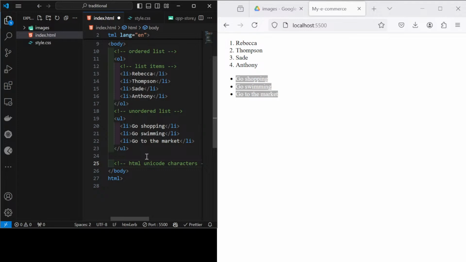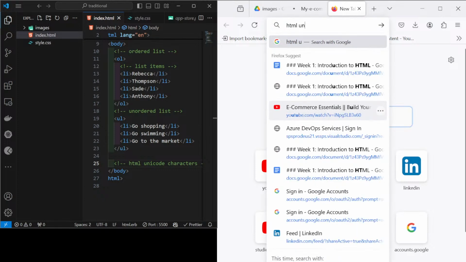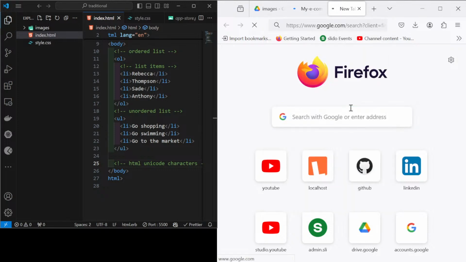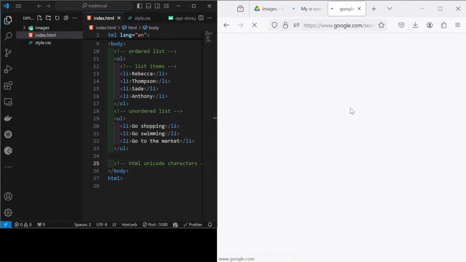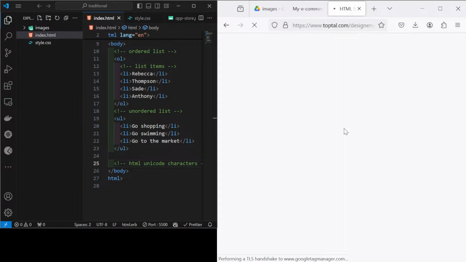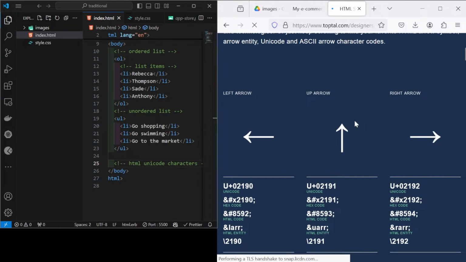So I'll be going to my browser, and I will search HTML Unicode. So type HTML Unicode in your browser and press enter. It's going to search for you and bring this one out. You are coming here, this top tile. HTML symbols, entities, characters, and code. So we have a lot of icons. When you click it, you will see several icons, plenty of icons that you can use in your web project.